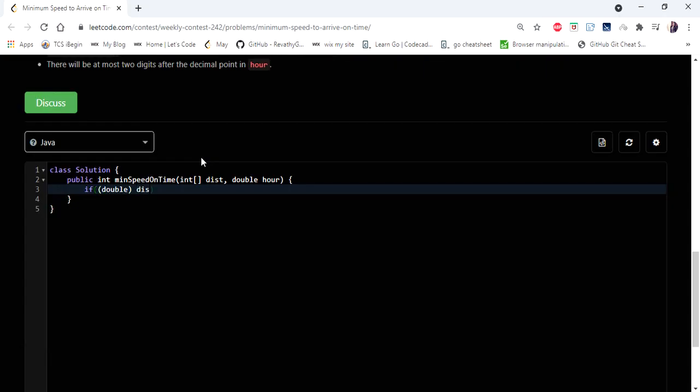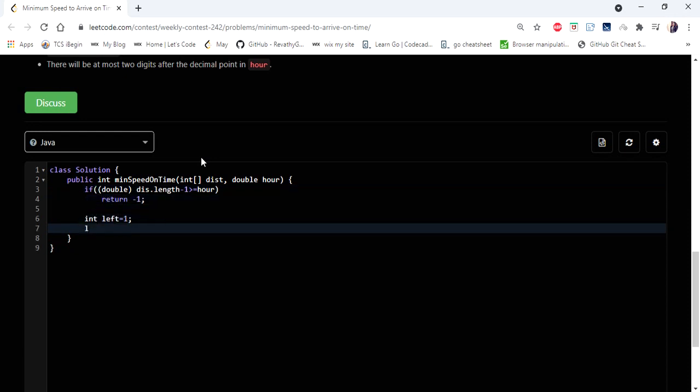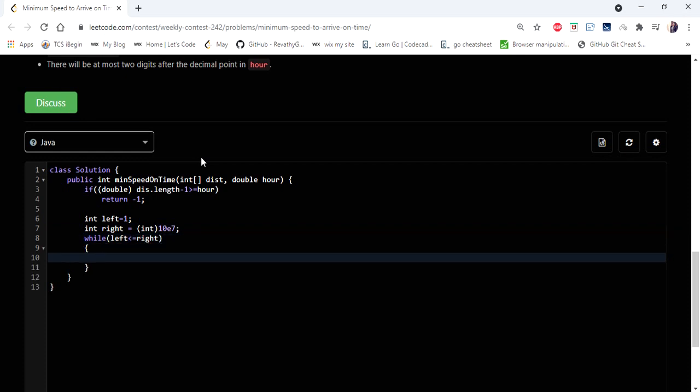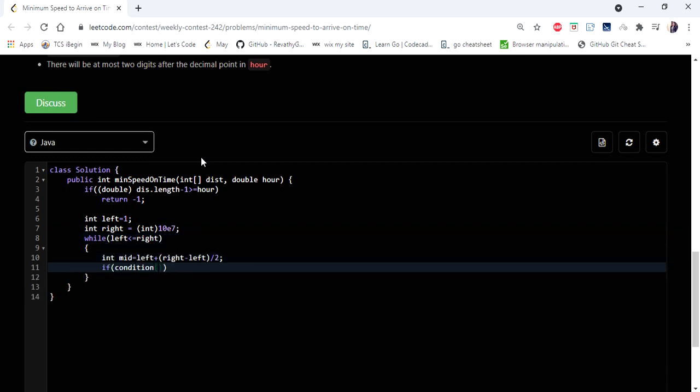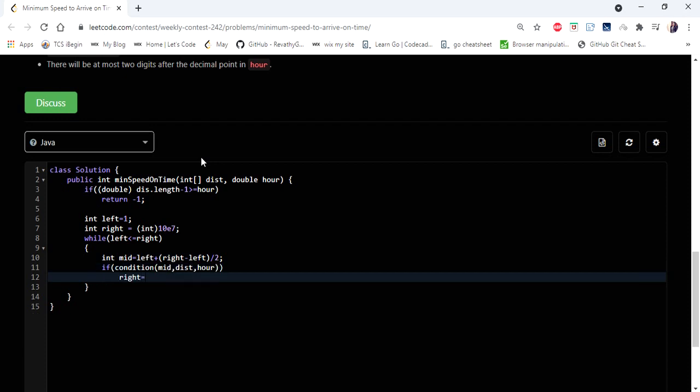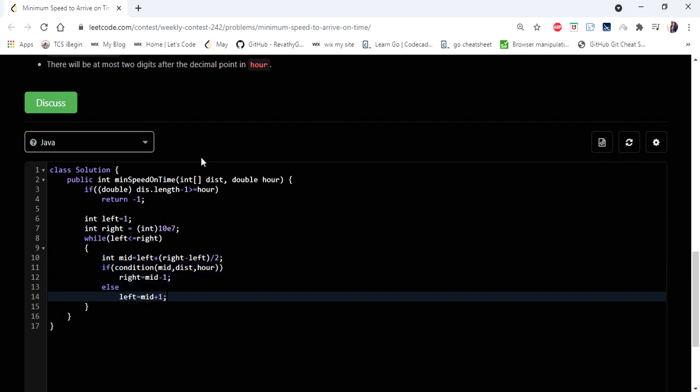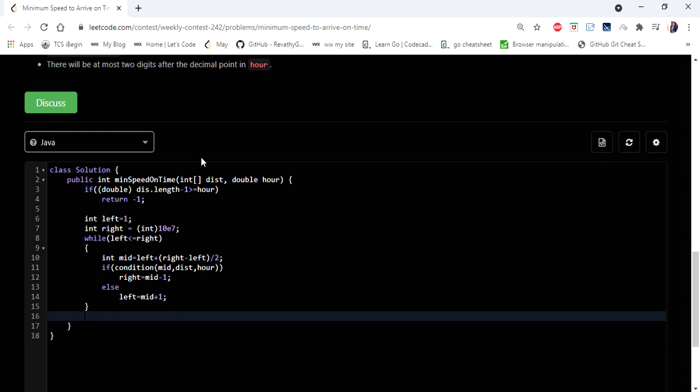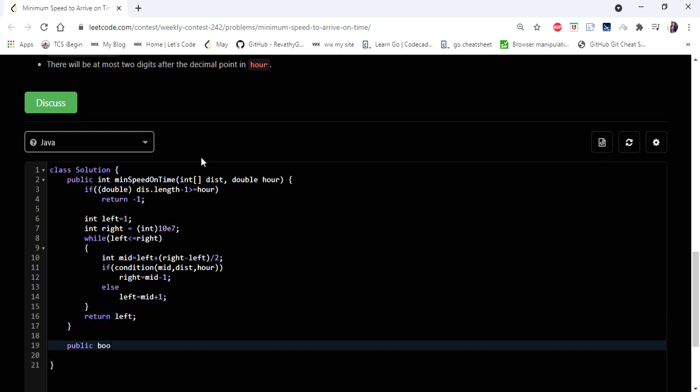Let's start by checking the negative scenario. If the length of the distance is greater than the hour, then we cannot reach that office, so we are returning -1. Other than that, we are going to set our left and right limit and have the same template we have used in our previous videos. Based on the condition function, we set our limit and finally return left, that is going to be the output.